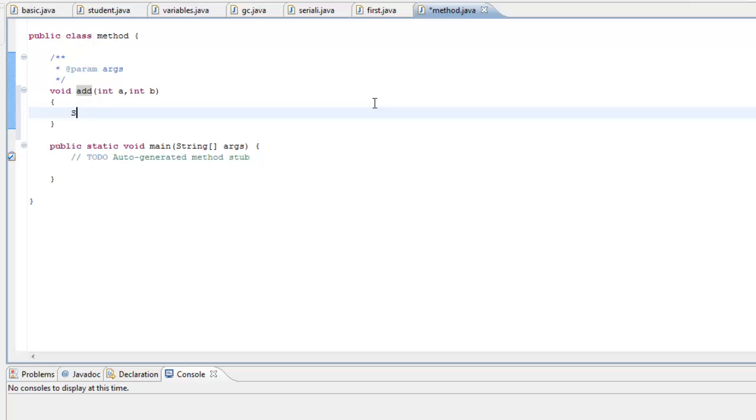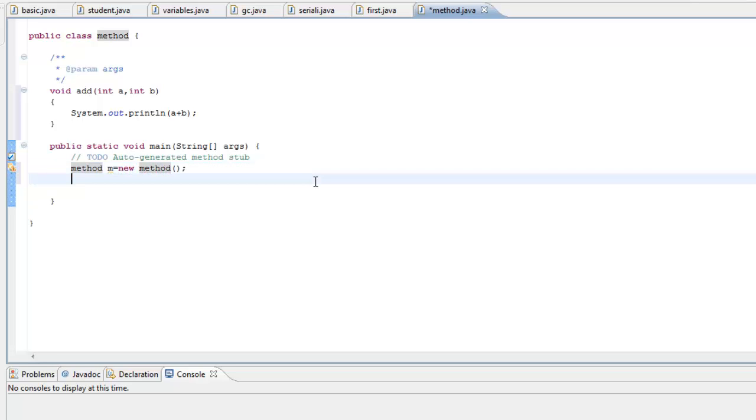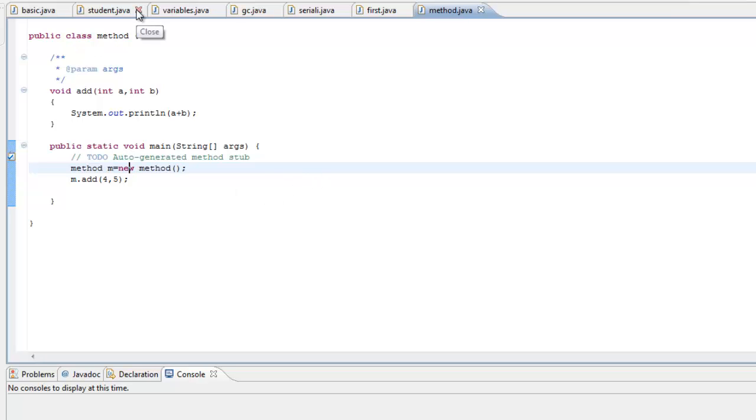Now in this case we can just print out the sum of the two numbers, and I can call this method from main. I'll need to create an object of the class Method using new, and then I can say m dot add, and I can pass two values. Directly I can pass two int values, or I can even have two variables. Now let me just first run this simple output.